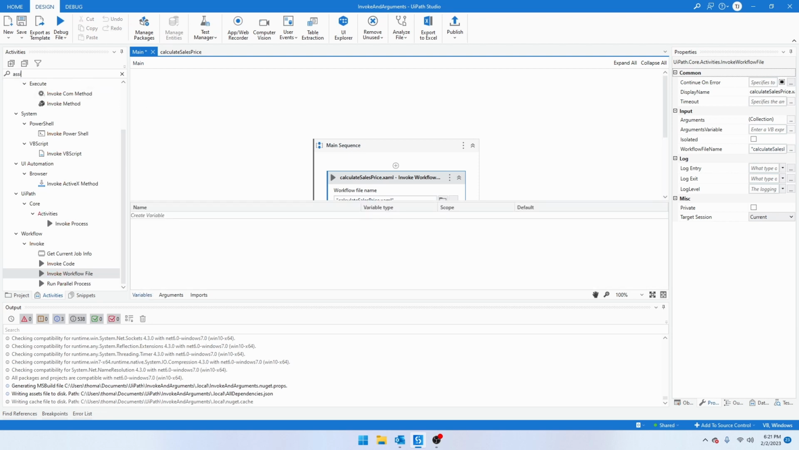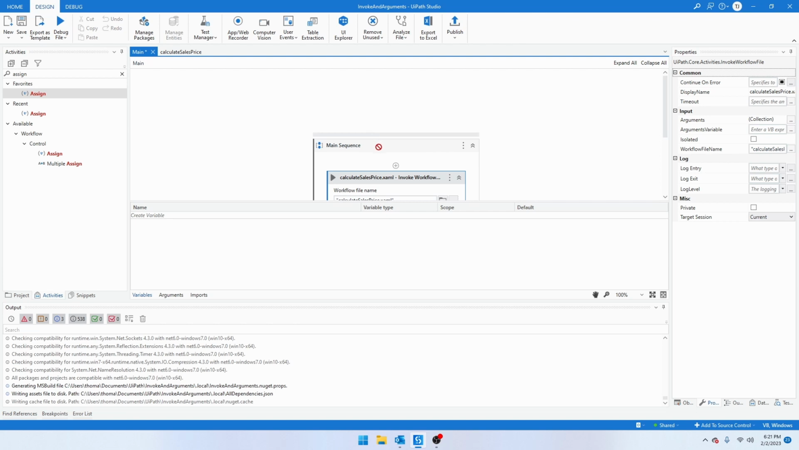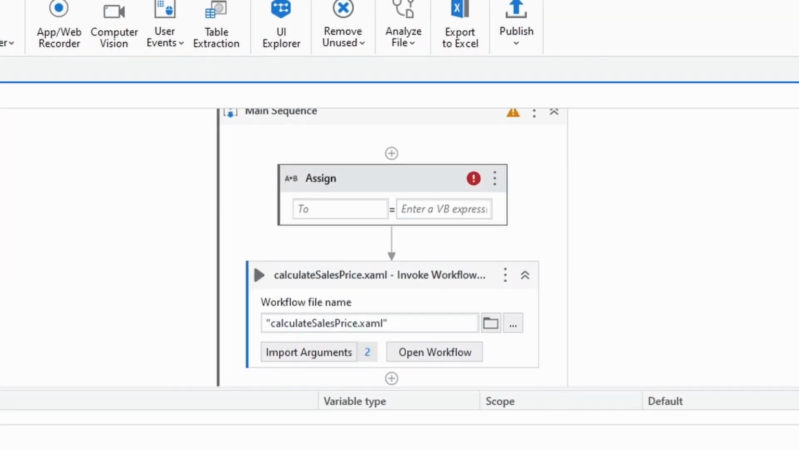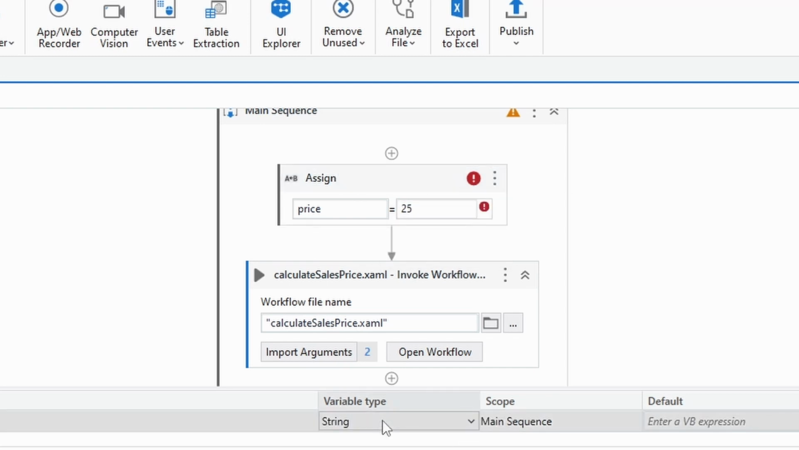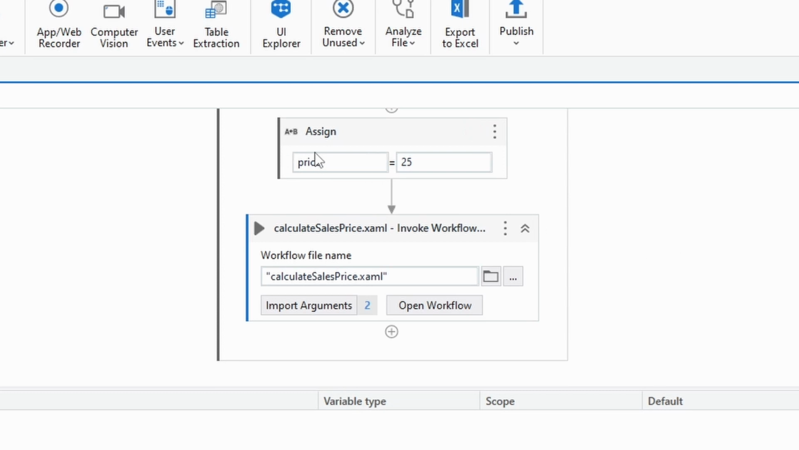Okay, let's create a variable here. So let's create another assign. And let's make this variable, let's press Ctrl K. Let's just call it price. Let's say that the price is 25. And make sure that this one is also a system.double. Okay, so price is 25.